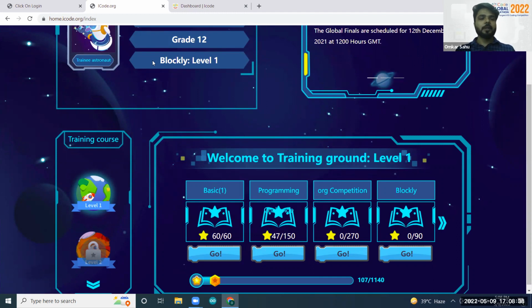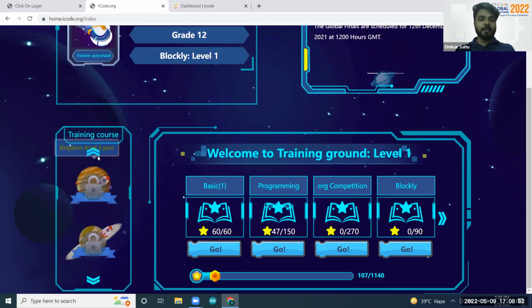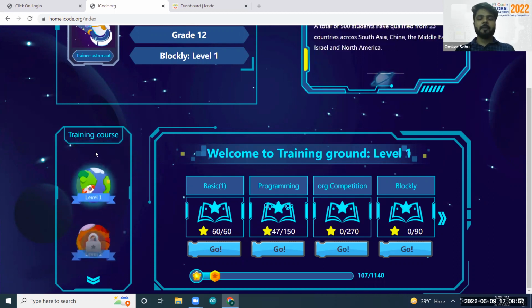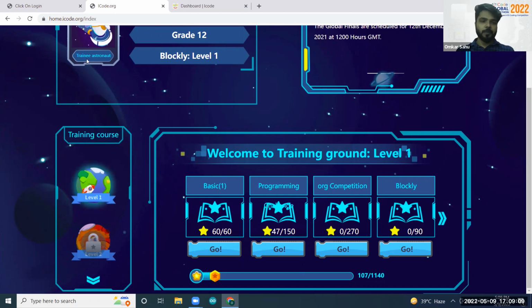Now, in the training course section, you can see different levels are there, right? Level 1, level 2, level 3, and level 4. These are the levels you will be upgraded to. Basically, this is the gamified version of learning, where we have gamified the complete platform. If you clear level 1, then you will be able to access the content in level 2. So we will be reaching the different levels gradually.